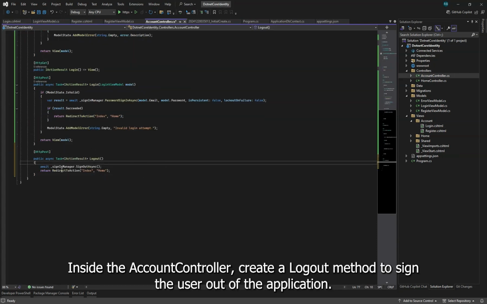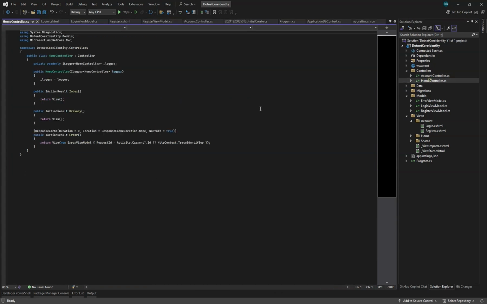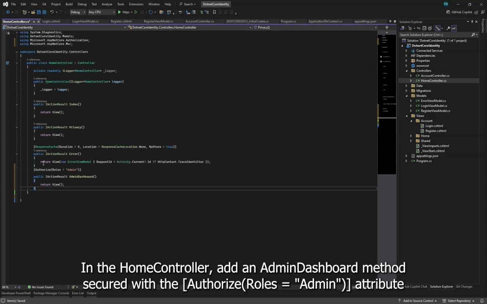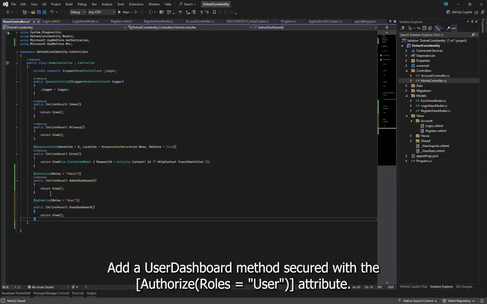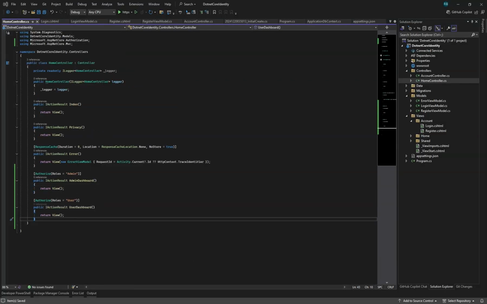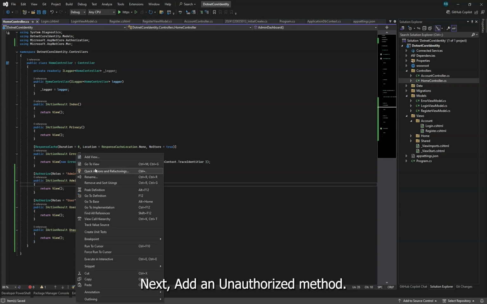Inside the AccountController, create a logout method to sign the user out of the application. In the HomeController, add an admin dashboard method secured with the admin role attribute. Add a user dashboard method secured with the user role attribute. Next, add an unauthorized method.